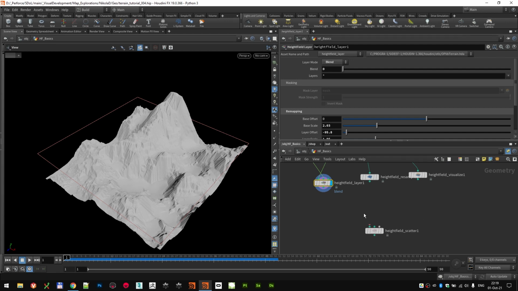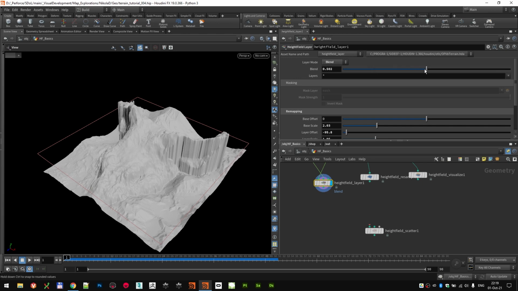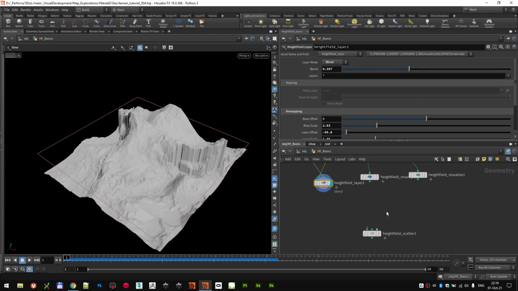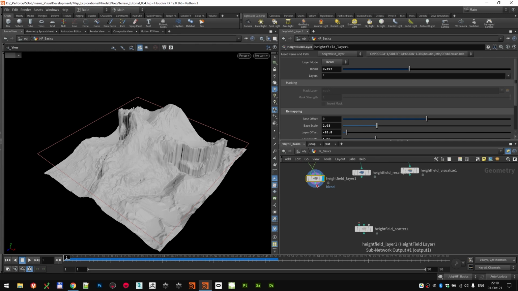And last but definitely not the least, it's the height field scatter node. This node has sort of the same purpose as the actual scatter node, but it has some options which are very specific to the height fields.